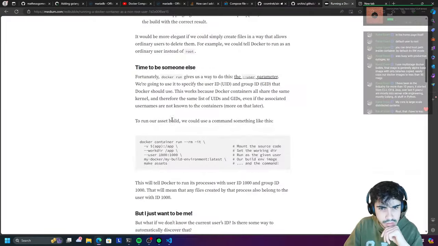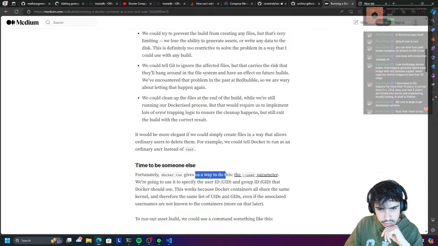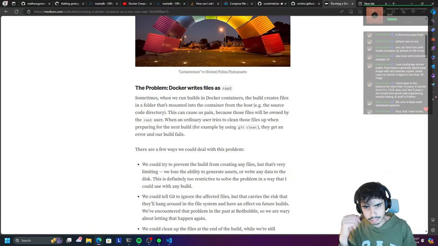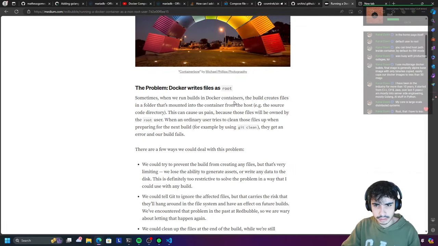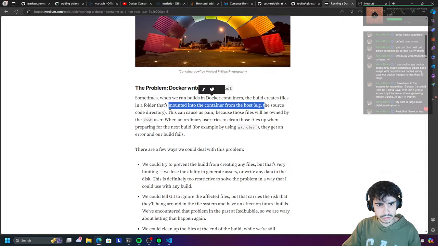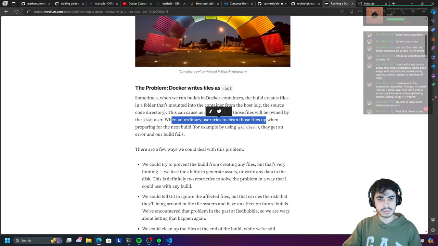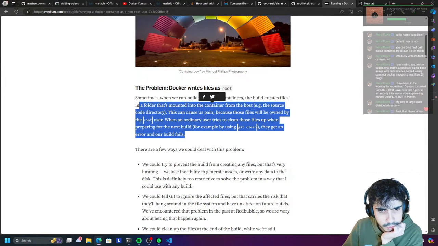Let's read this. Fortunately, docker run gives us a way to do this. The problem: Docker writes files as root. Yes, we know that. Sometimes when we run a build... Ah, okay, so the default permissions are all given to root, right? Because root is the one that owns the volume, I guess. The build creates files in a folder that is mounted into the container. So this can cause us pain because those files will be owned by the root user. When an ordinary user tries to clean those files up, when preparing for the next build, for example with git clean, they get an error and our build fails.